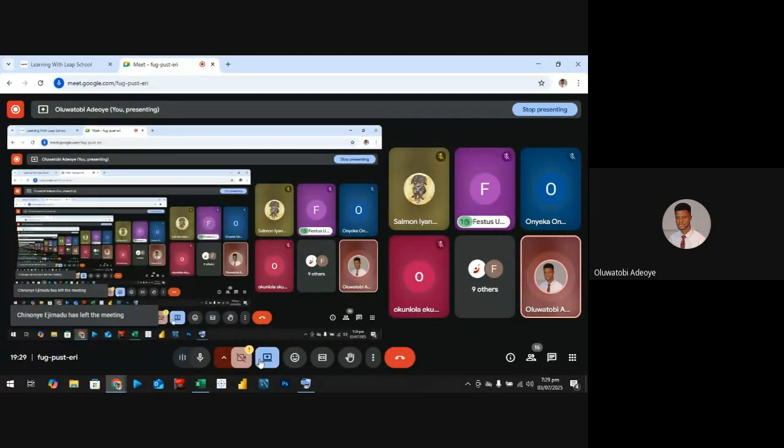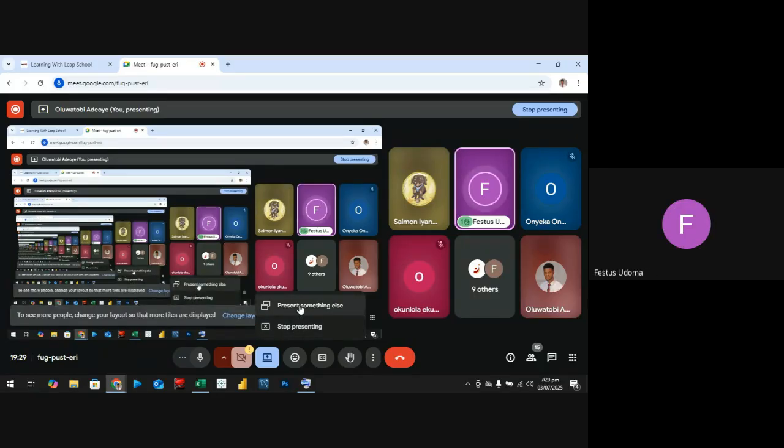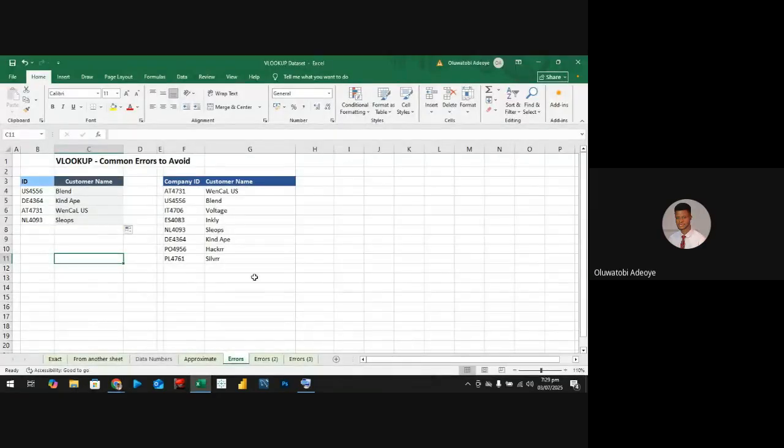Okay, can you guys hear me? Yes, we can hear you. Okay, because I just noticed that it has connected again. So can you still see my screen? Yes, we can see it. Okay, I don't know where it stopped when I disconnected.